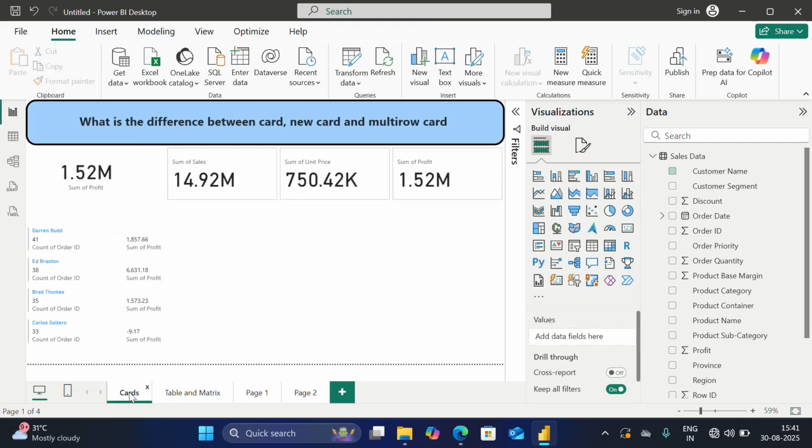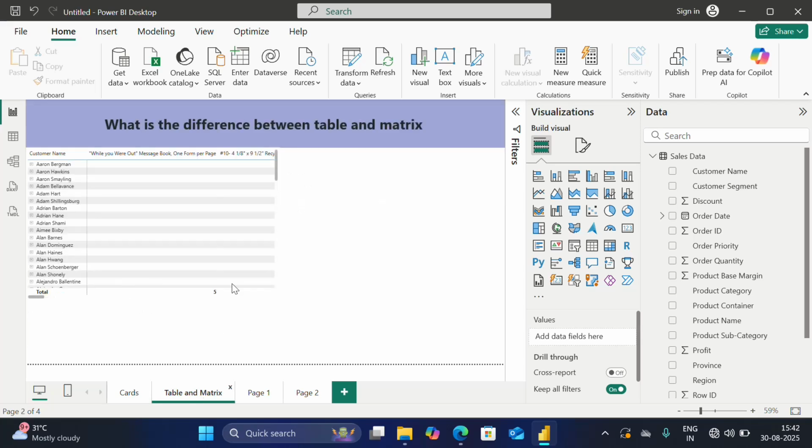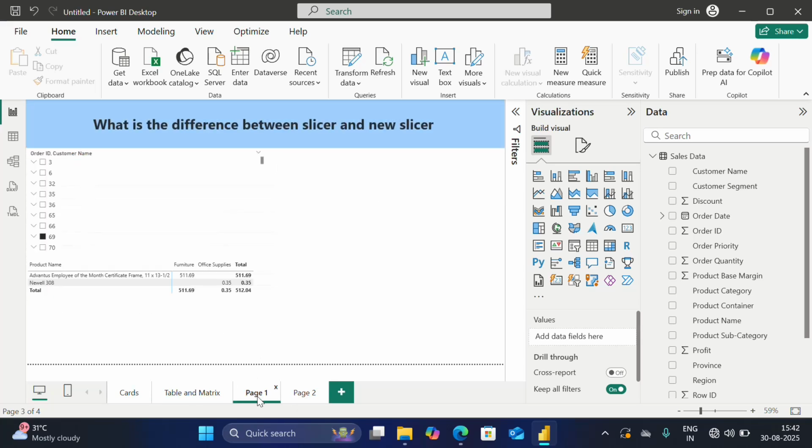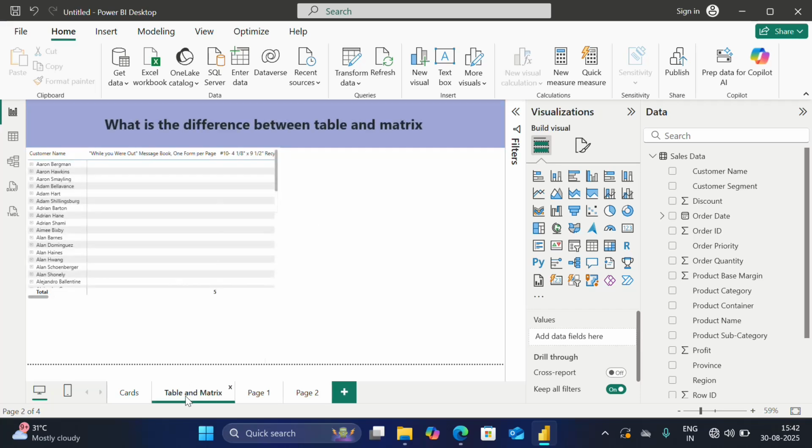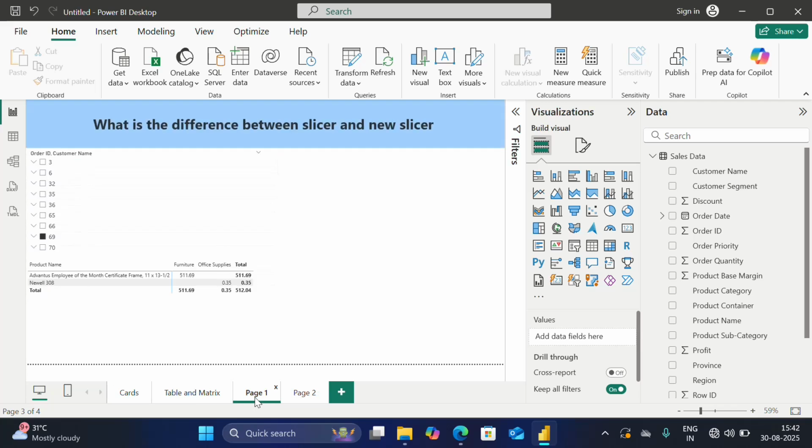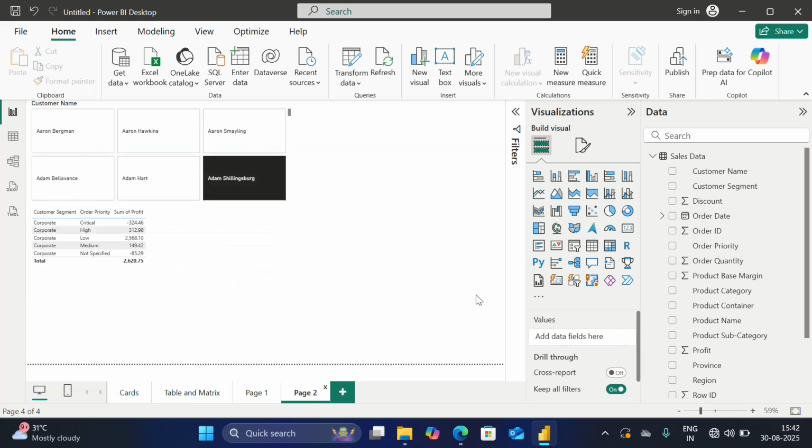So in this session we just covered, let me summarize once again: card, new card and multi-row card, table and matrix. What is the difference between table and matrix, and what is the difference between slicer and new slicer, right? So this is where they are going to be used. Now in the next session we're going to see how to enable the map feature and what the process of this is, right?